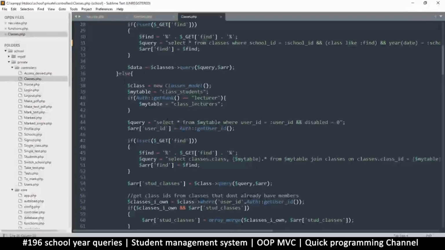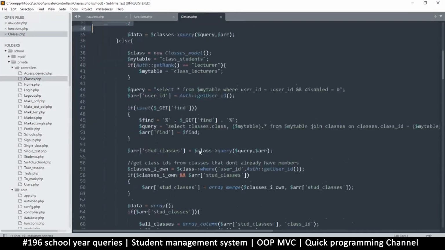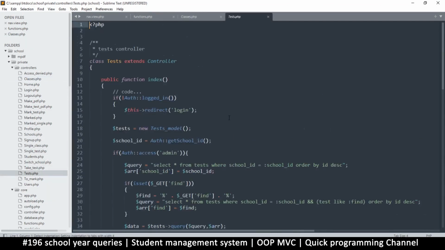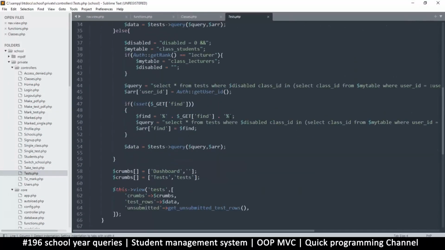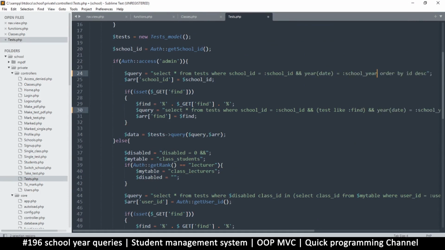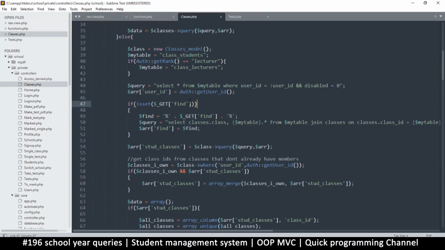Now we will change this so that we can do this also, because we've only changed how the admin view looks. We need to change how the student and lecturer one looks as well. But for now, let's go to tests. And in there, we have a similar thing here. So I'm just going to put the school ID here and there and paste. So this will change, will add the date is equal to school year. And we can just add school year here.